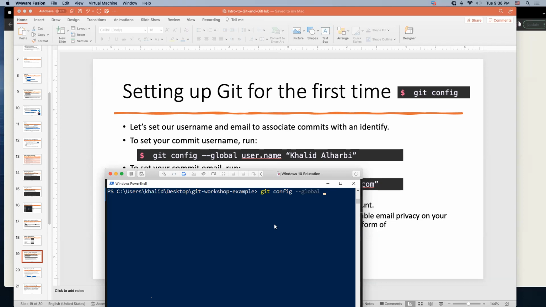And then we're going to tell it what we want to set up. So you want to set up user.name, and then space, give it your name, right? Excuse my small virtual machine. And then just give it your name, any name that you want. Any change that you make to files will be noted under your name. So hit enter, nothing happens. That means it worked, right?